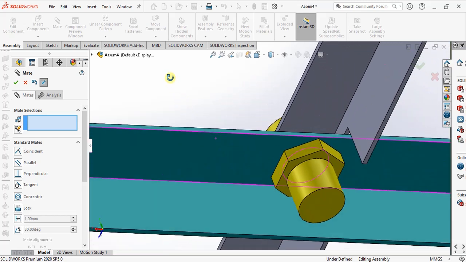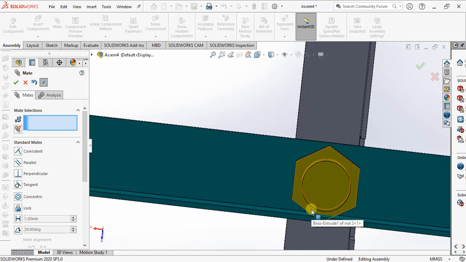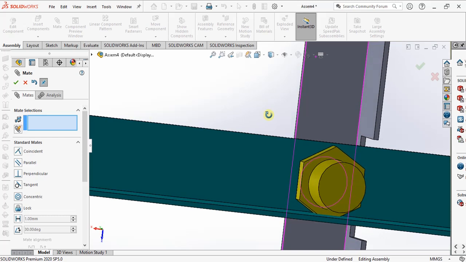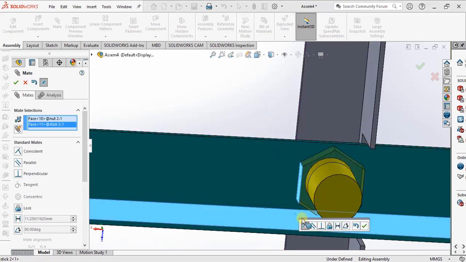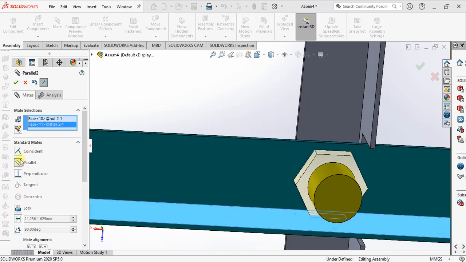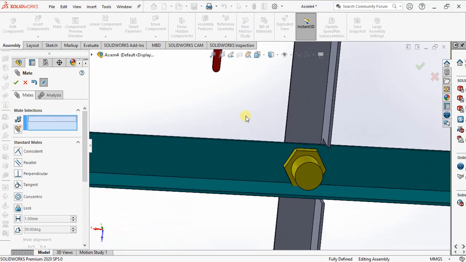Okay, and over here, as you can see, the nut is inside the part. So for this, we are going to make these two surfaces parallel to each other.